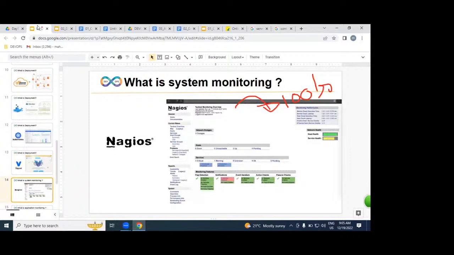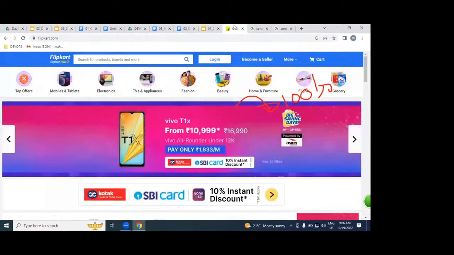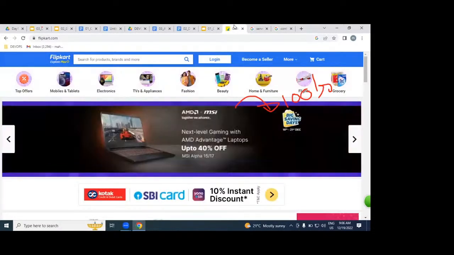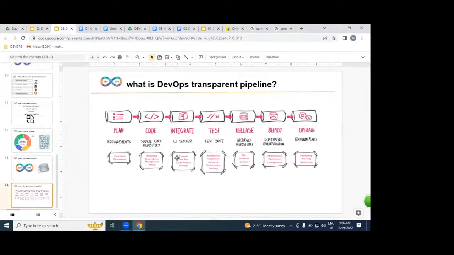Nagios is a system monitoring tool: we can monitor RAM, what the RAM size is, and CPU. We're going to be learning ELK, which is Elasticsearch, Logstash, Kibana. We're going to monitor applications, how exactly this website is performing. And we are going to be learning Terraform. Terraform is a cross-cloud platform. By using Terraform, we can create services across clouds, meaning AWS, Azure, Google, any cloud. By using all these tools, we are going to be implementing our DevOps process.